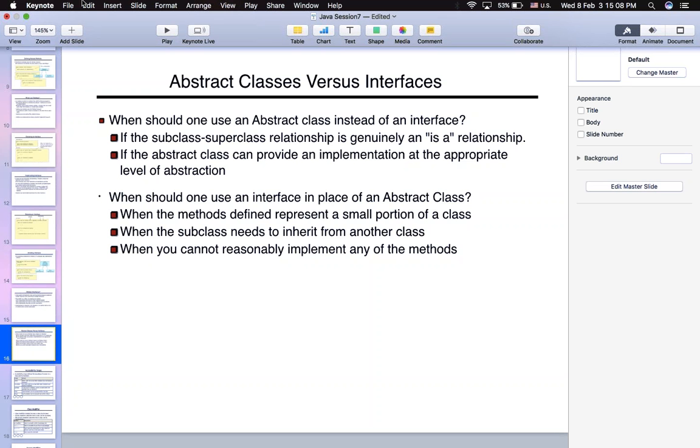If the abstract class can provide an implementation at that appropriate level of abstraction, that is, somewhere down the line, the method declared in the abstract class should be implemented by the class that implements it or extends it. So when should one use an interface in place of an abstract class? When the methods defined represent a small portion of a class. That is, the methods defined in the interface only have small functions, but mandatory functions, and the class implements a lot of other functions, right?